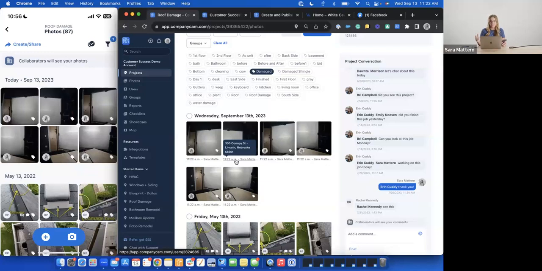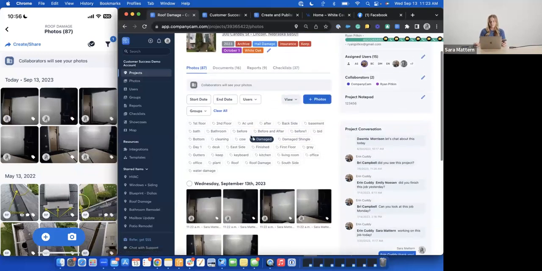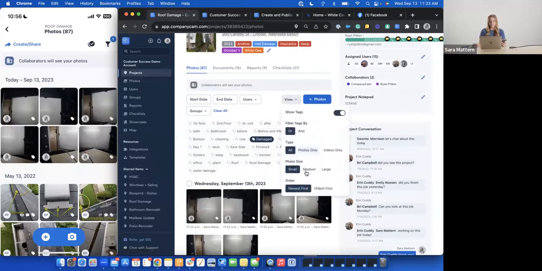So this is really our folder system in CompanyCam. You can filter with multiple tags and/or on the desktop side under your view, and then easily find what you're looking for.